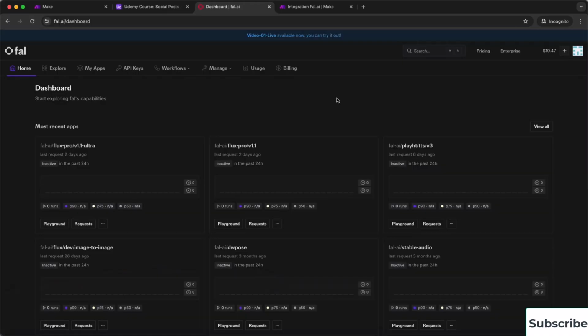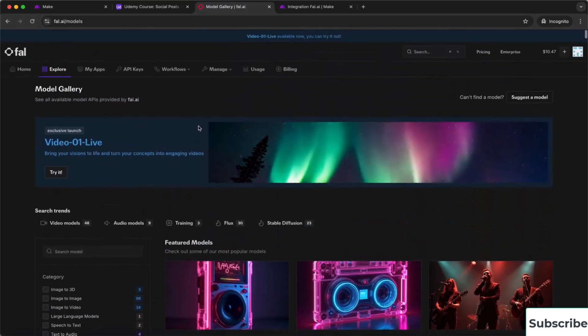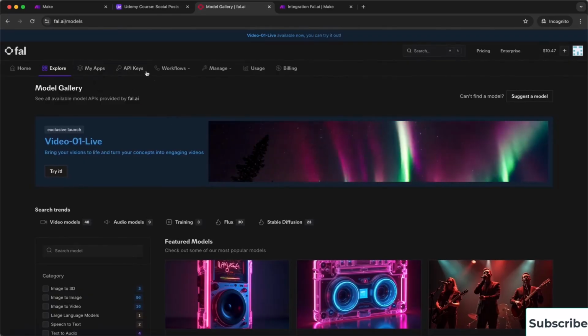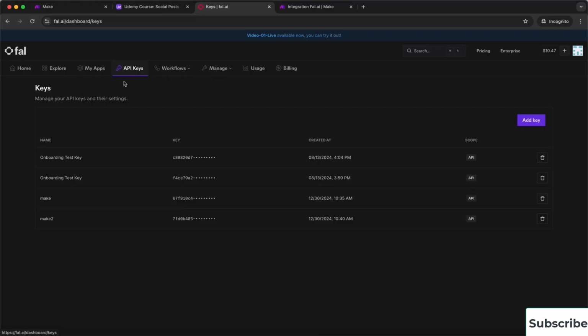So now we're logged into Fal AI, you'll be met with your dashboard. It looks a lot different, and if you try and go back to Fal AI, you'll just be taken straight back to your dashboard, so you won't see that homepage again, which is a bit strange. But what we can do now is go on Explore, which takes you back through all the different models that are available. But what we need is API keys. So if I click on API keys, here we go.